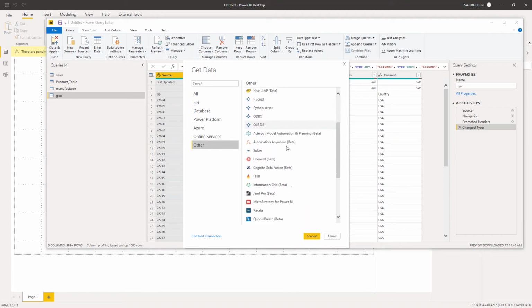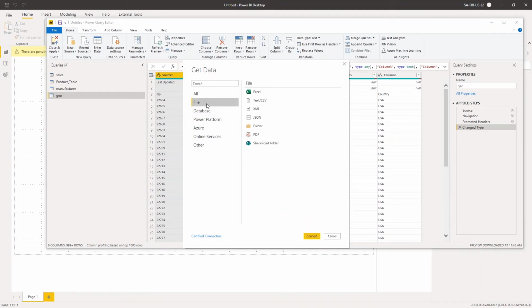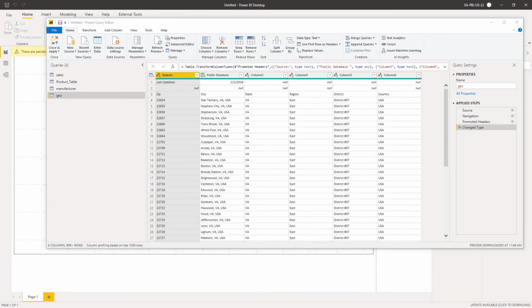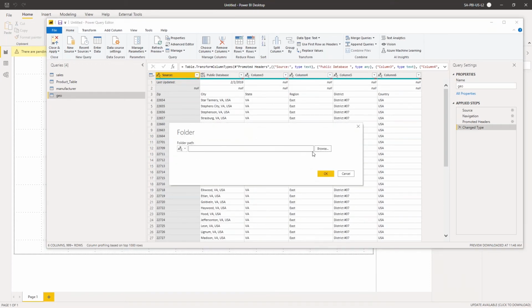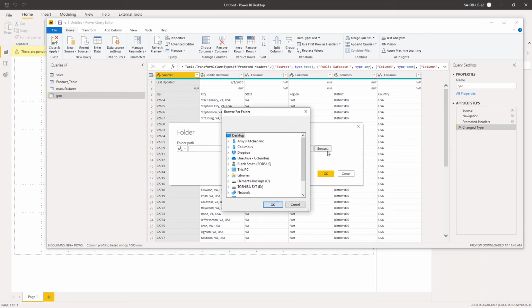And then there's a bunch of other kinds as well. So we're looking to get from a file. So, and then I want to choose the folder and click connect. So at this point, I'm going to browse to the folder path.